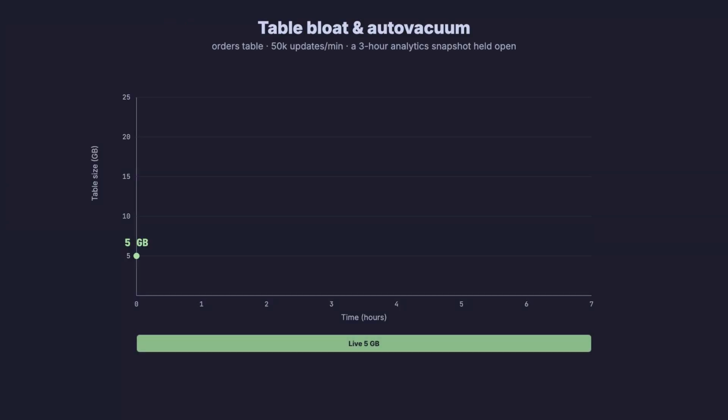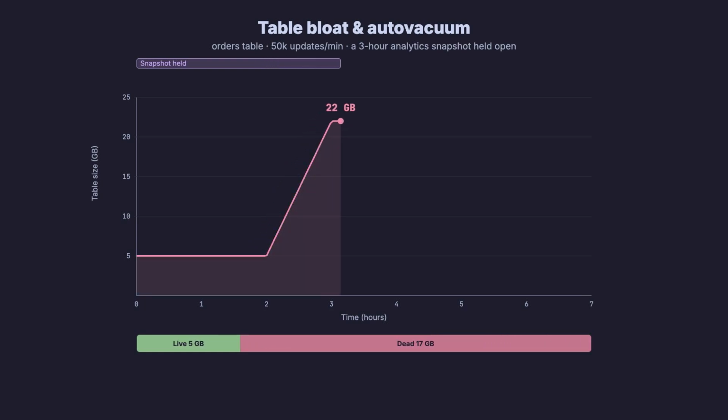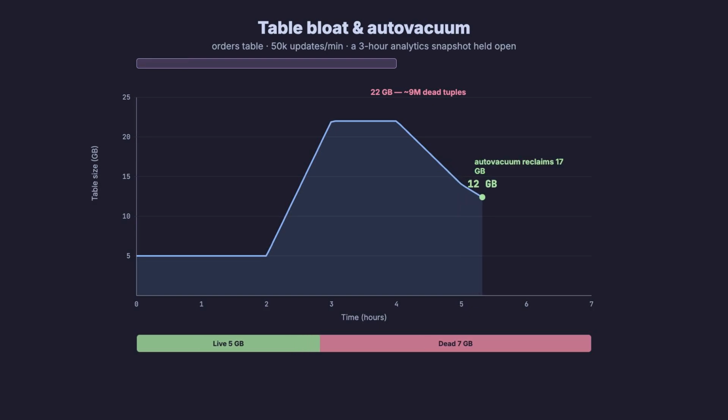A typical production scenario. An e-commerce orders table handles 50,000 updates a minute. A nightly analytics job runs for 3 hours, keeping a snapshot open. During that window, 9 million new tuple versions accumulate. The table jumps from 5 gigs to 22 gigs. All queries, even simple index scans, become slower because they must wade through extra dead tuples. Then autovacuum kicks in and tries to clean up 17 gigs of dead data, hammering I/O for an hour.